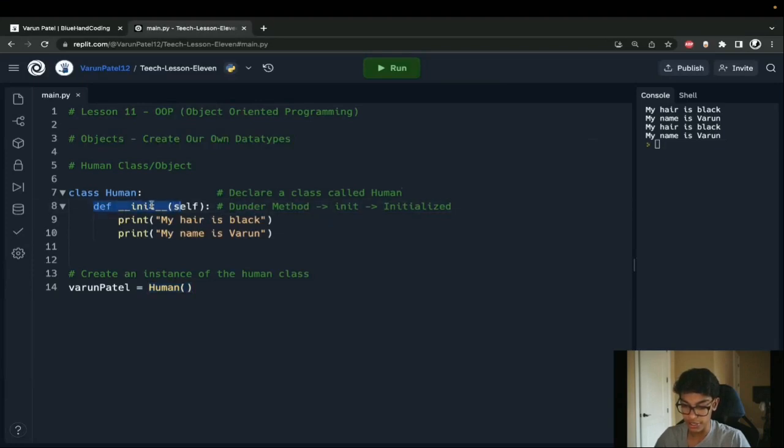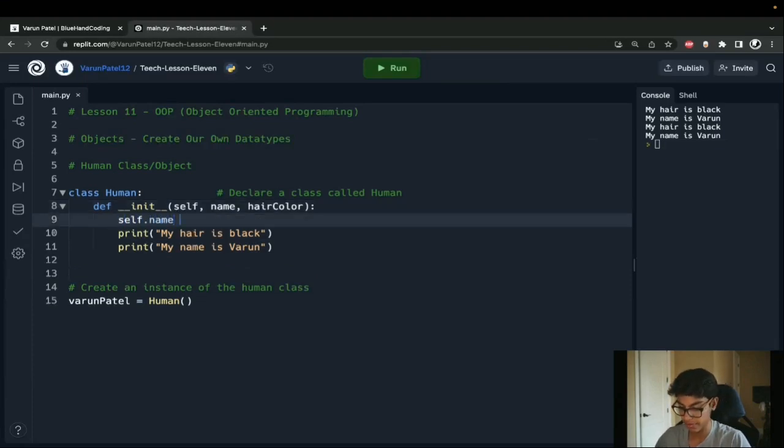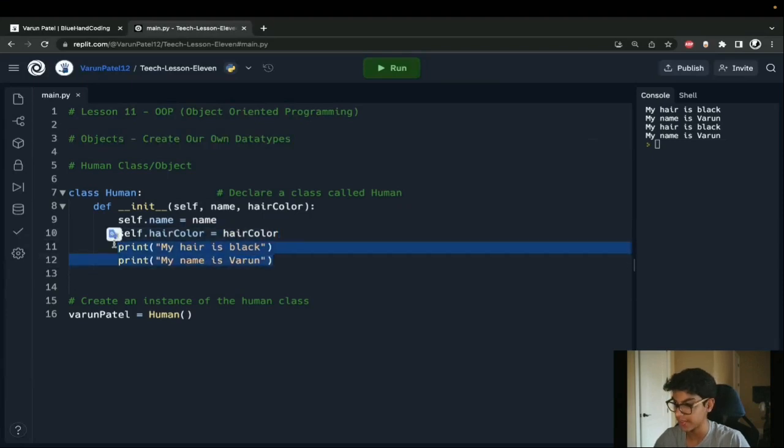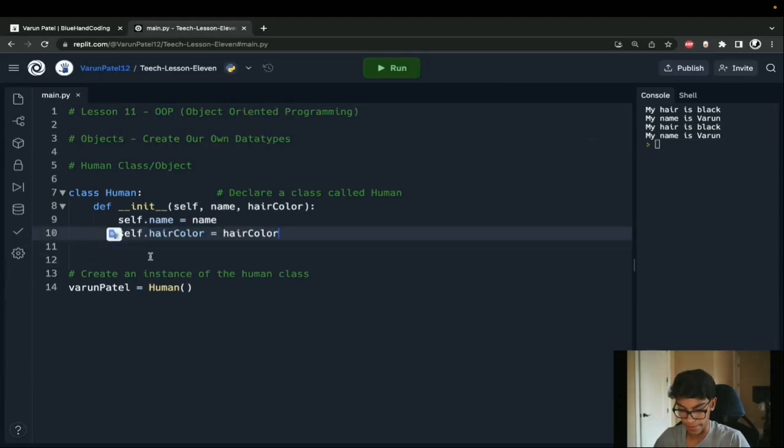So whenever I initialize, whenever I call this opening and closing parentheses, there's also a way for me to pass in certain values. I'm going to come here and put self, name, hair color, okay? And just stick with me here. I'm going to come down here and say self.name is equal to name, self.hair color is equal to hair color. Okay. And again, just stick with me. Okay. So what have I done here?